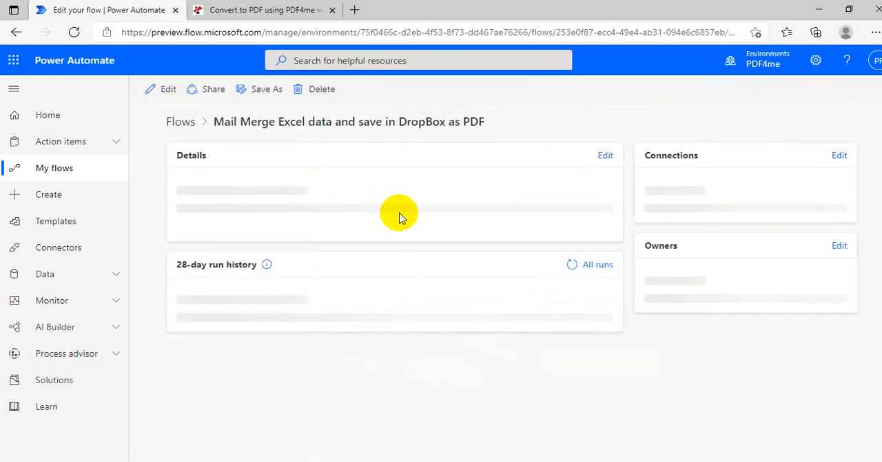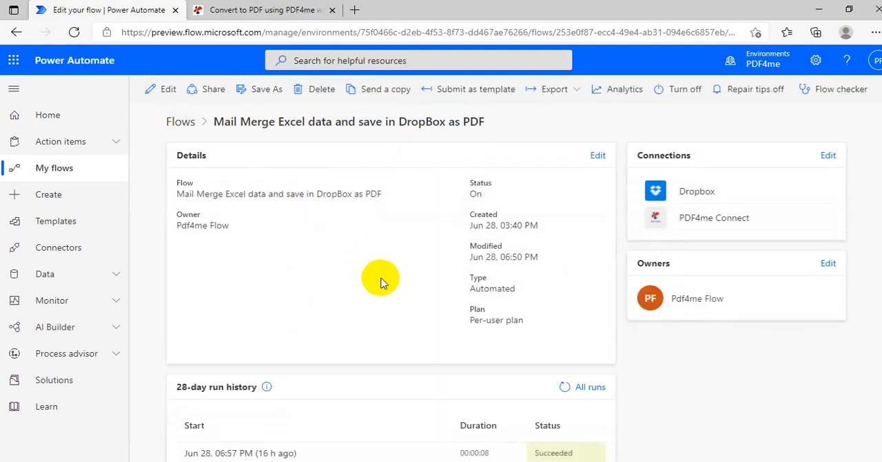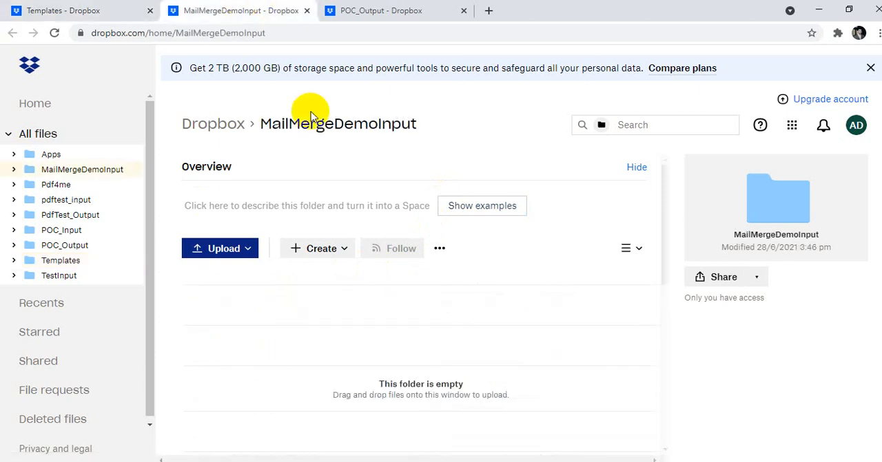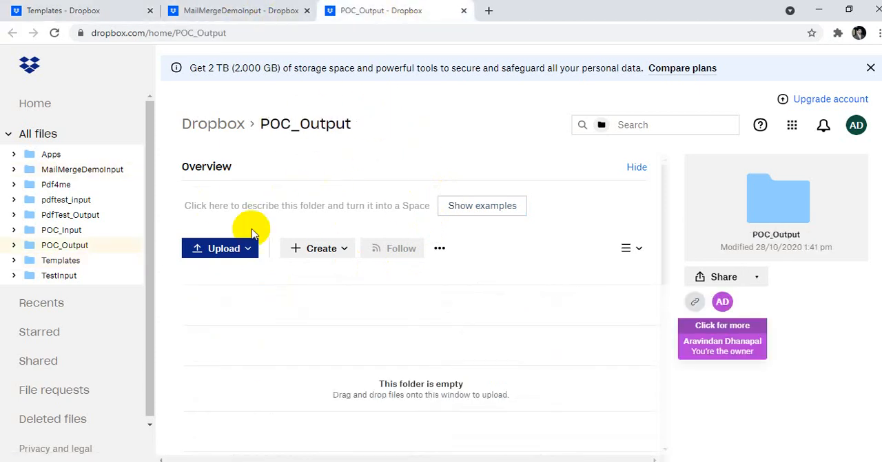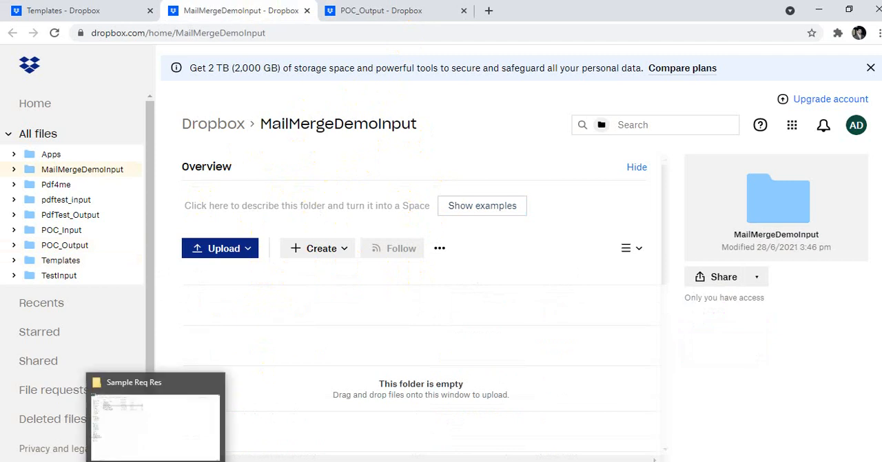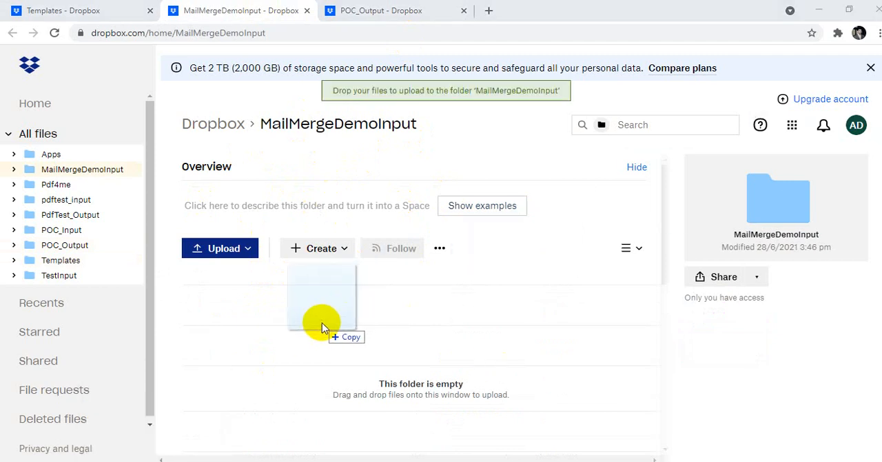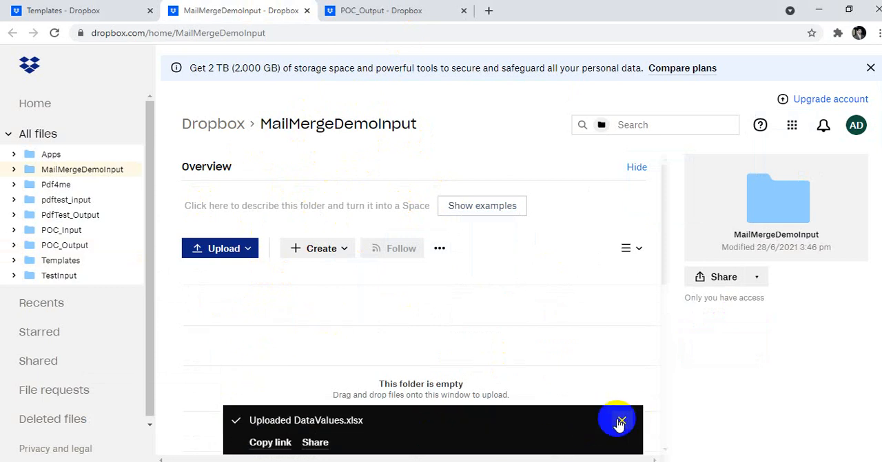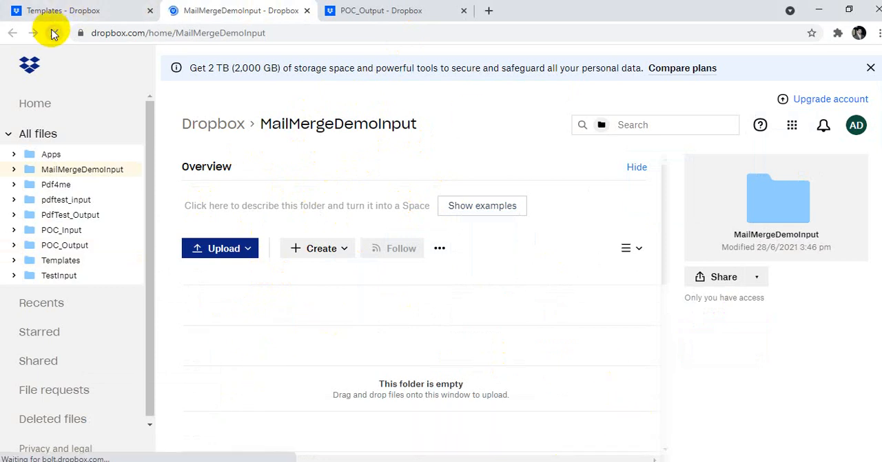And now I will show you a live demonstration. I have a template already available in my Dropbox location. This word template.docx was already mapped in this workflow. Now I have created one folder for input and one folder for output. So I have an Excel, and I'll drop this Excel as an input. I think it's uploaded.